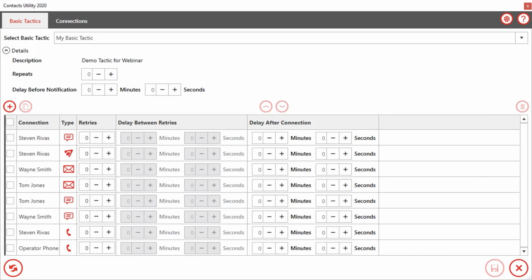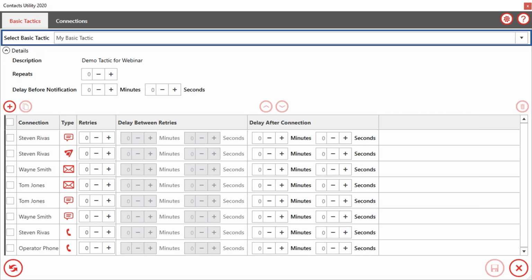We've made the utility touchscreen friendly, so you'll notice all the buttons that you can click on are fairly large. So if you are using a touchscreen, it should be easy to navigate. The first thing an operator will need to do when they launch this utility is select a tactic from the drop-down list at the top, and then the tactic is going to load. It's already loaded here, as you can see.